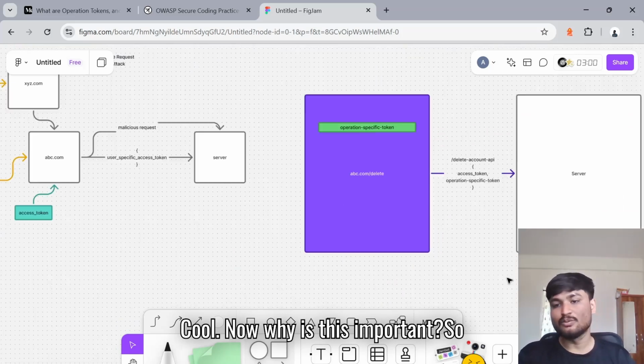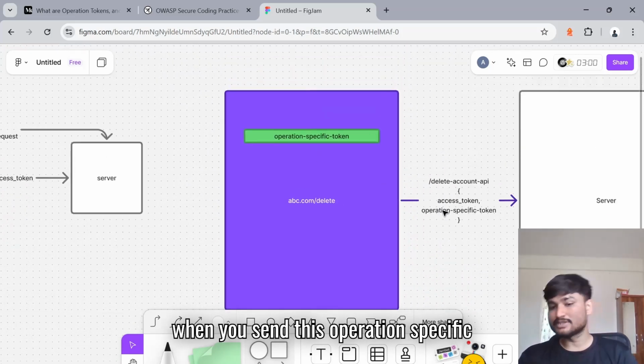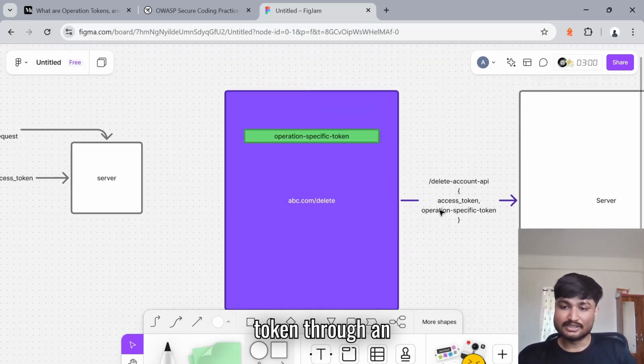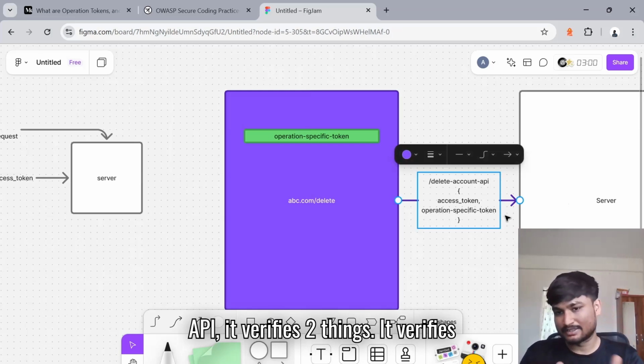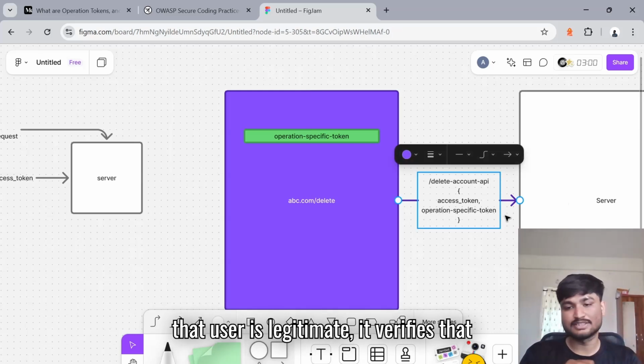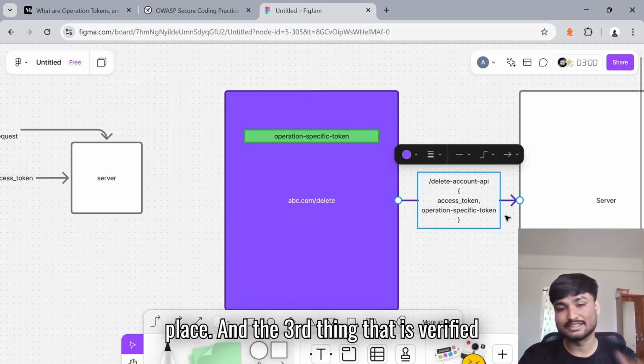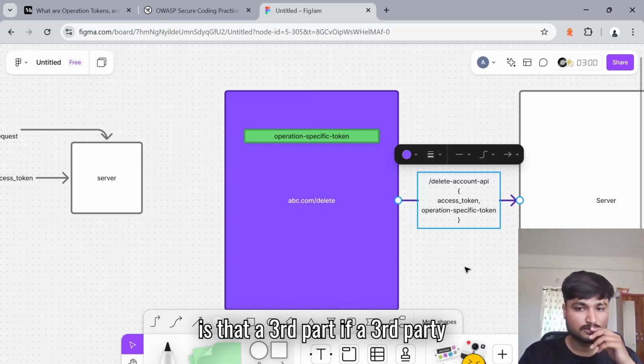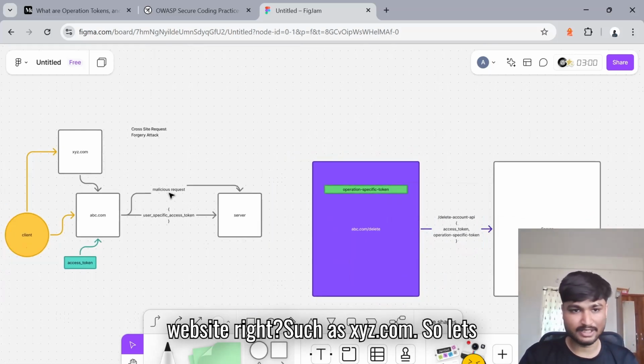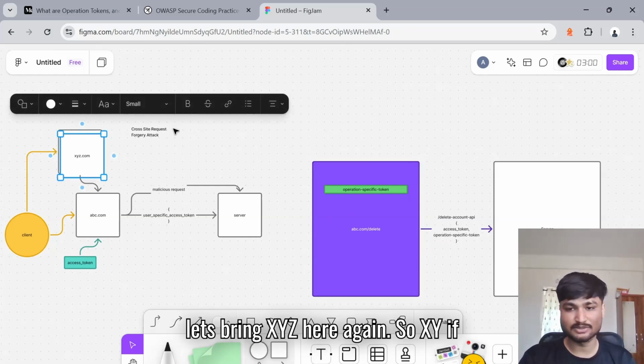Cool. Now, why is this important? So when you send this operation specific token through an API, it verifies two things. It verifies that the user is legitimate. It verifies that the correct operation is taking place. And the third thing that is verified is that a third party website, such as xyz.com. So let's bring xyz here again.